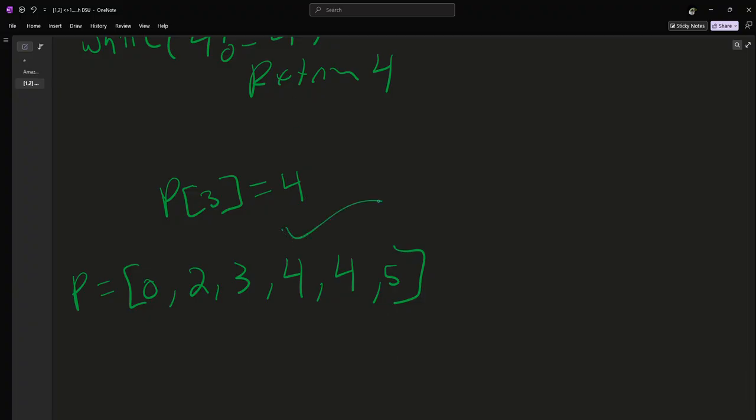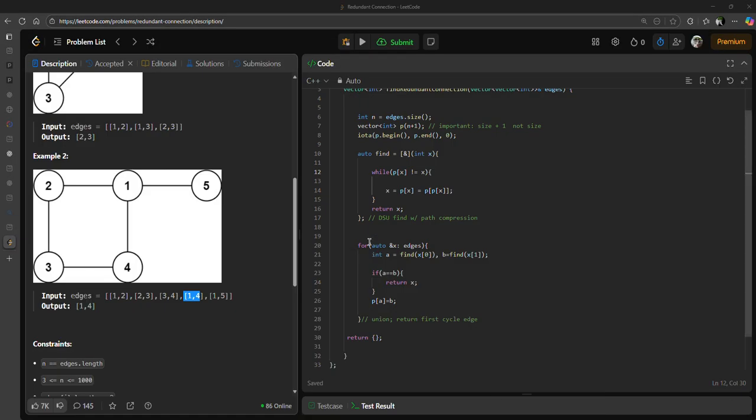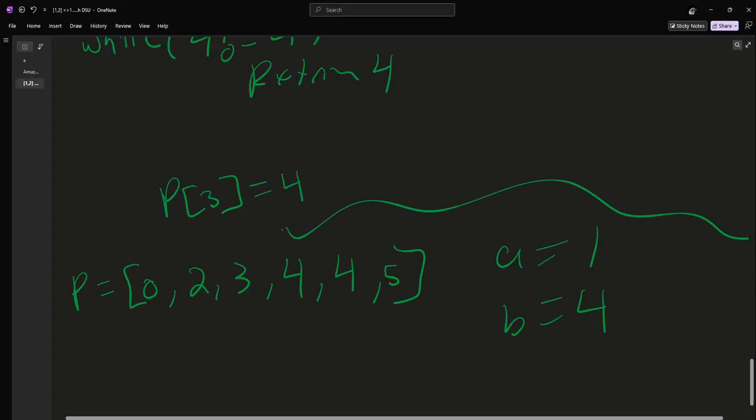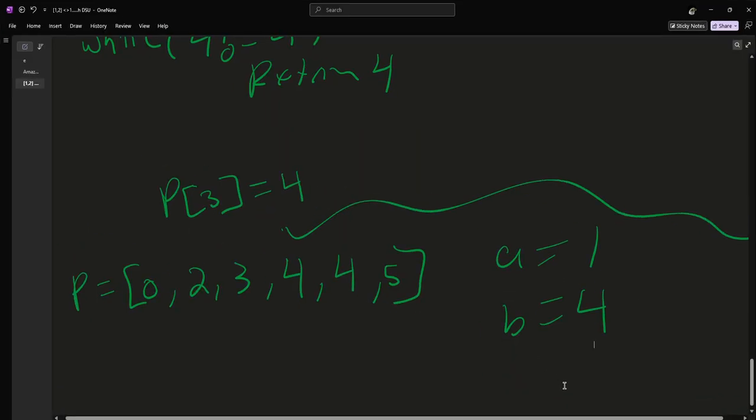All right, let's separate this. So A is 1, B is 4. I just want to emphasize that we still have not executed this line yet. And that line is very key to how we're going to find the solution.